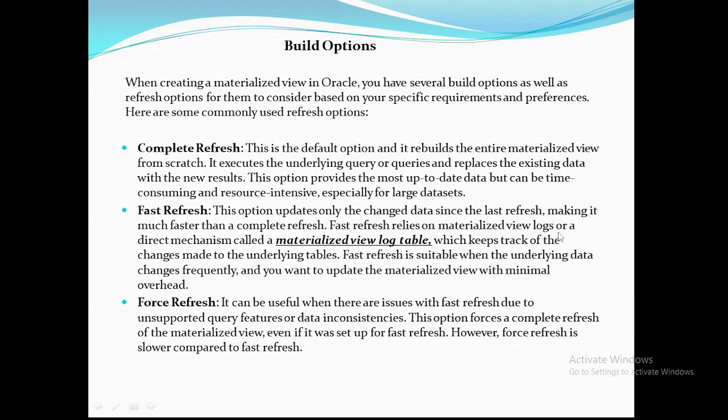Fast refresh relies on materialized view logs. For this we have the following logs, called the materialized view log table, which keeps track of the changes made to the underlying tables. If we have created the materialized view for a table, then this view log will keep track of all the updates for that table, and using these logs, our materialized view can be updated.